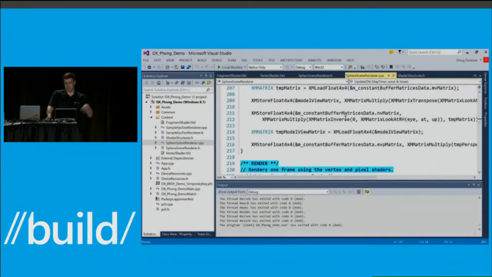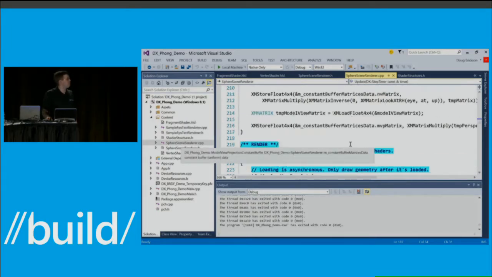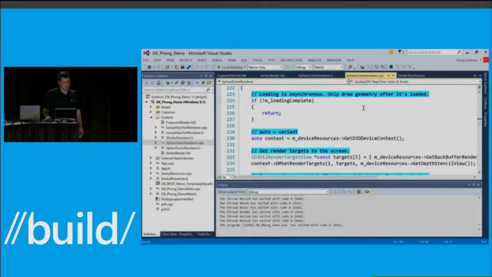And there's a lot there. This is all just funky stuff to get the matrices in the format I want them. And lastly, the render loop. I want to step through this.